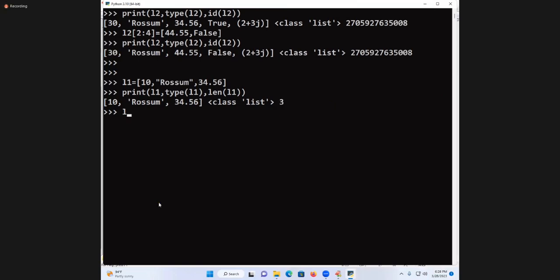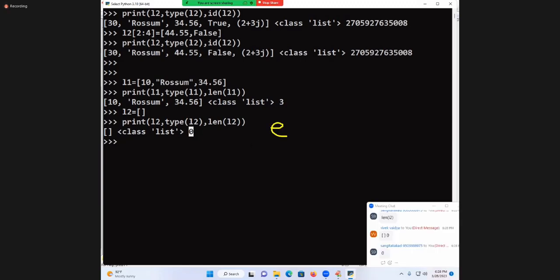Now I will say L2 is equal to square brackets opening, square brackets closing. Very frequently asked question. Print L2 comma type of L2 comma len of L2. What is the answer now? No data present inside it. What is this list's length? This is called which list? Empty list. So what is the need of creating an object of an empty list? I am going to explain in the class.